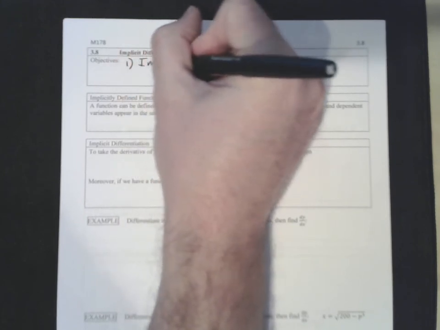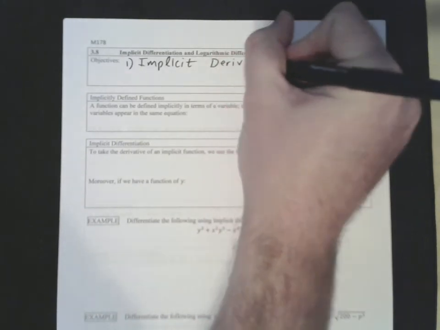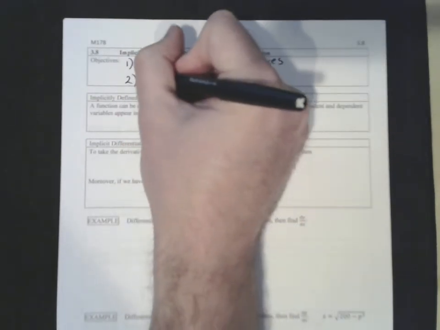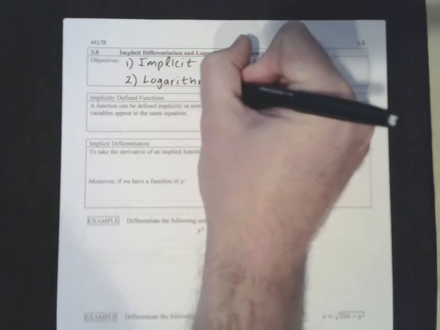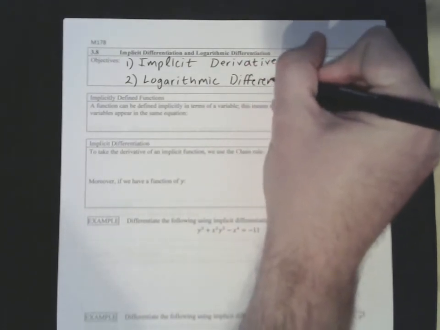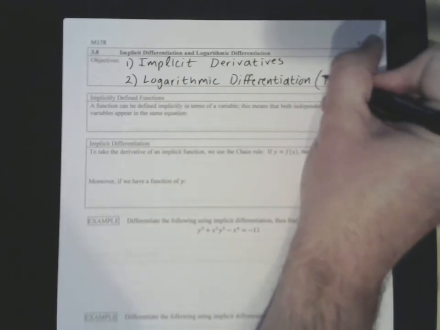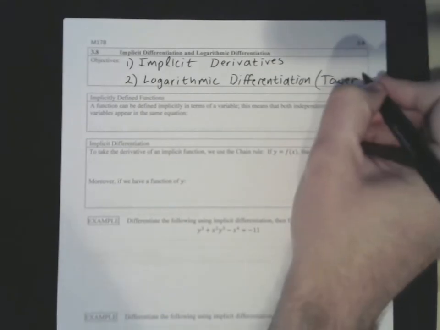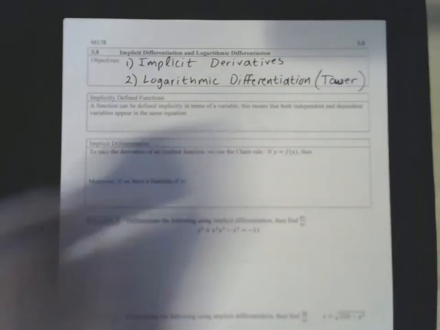So in this, we want to do implicit derivatives as our first objective. And the second thing is we're going to look at logarithmic differentiation. Now this is going to be focused primarily on tower functions.